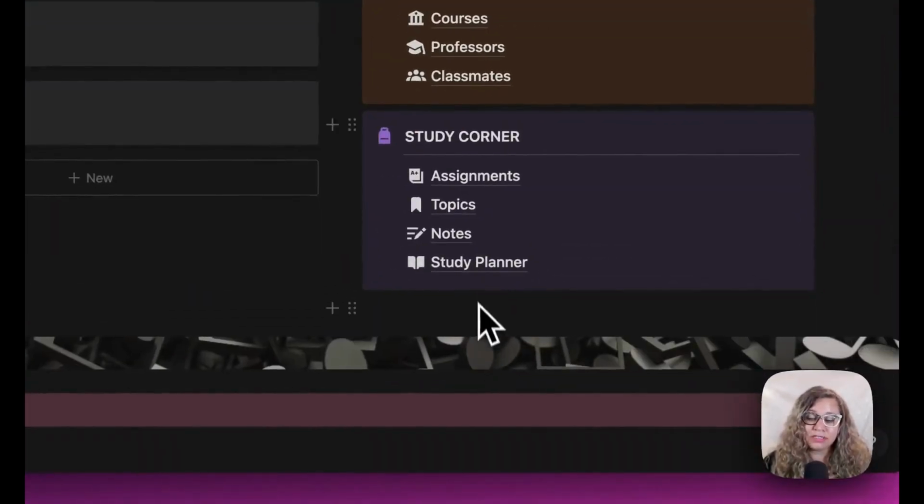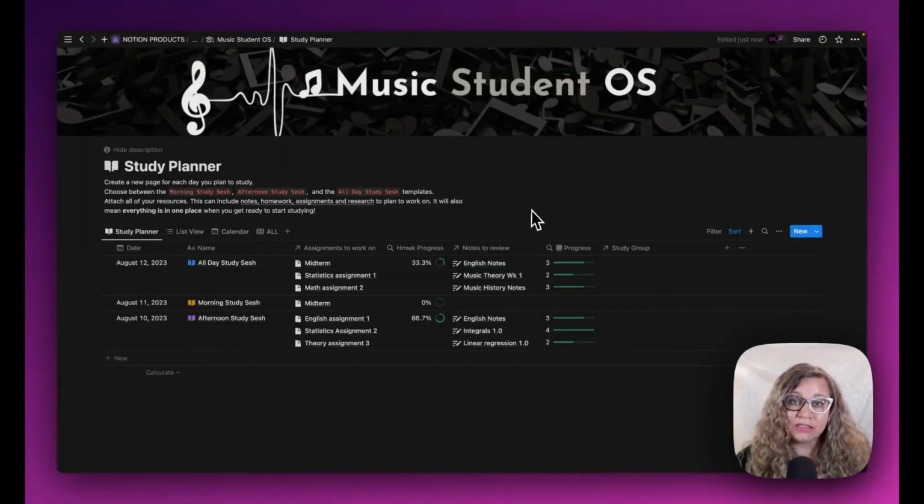Finally, let's look at our study planner database. This study planner database allows you to track your different study sessions throughout the semester. And this is where you can create a new study session and tag assignments that you want to work on for that study session, notes you want to review during that study session, and if you're doing a study group, you can actually tag your classmates that you're meeting with for that study session.